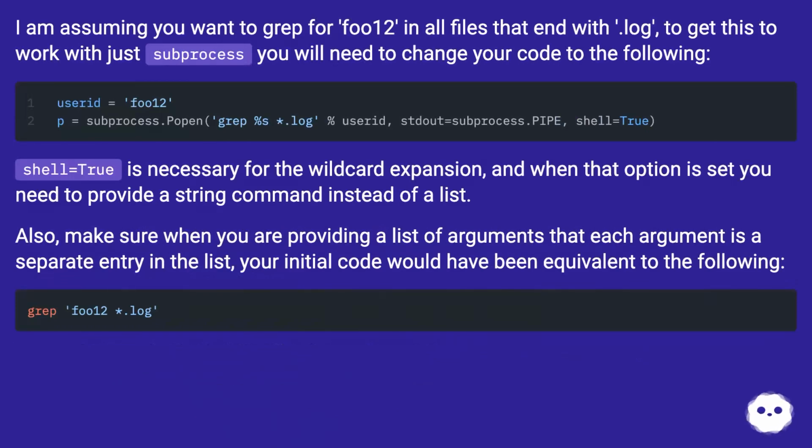I am assuming you want to grep for foo12 in all files that end with .log. To get this to work with just subprocess, you will need to change your code to the following. Shell equals true is necessary for the wildcard expansion, and when that option is set, you need to provide a string command instead of a list.